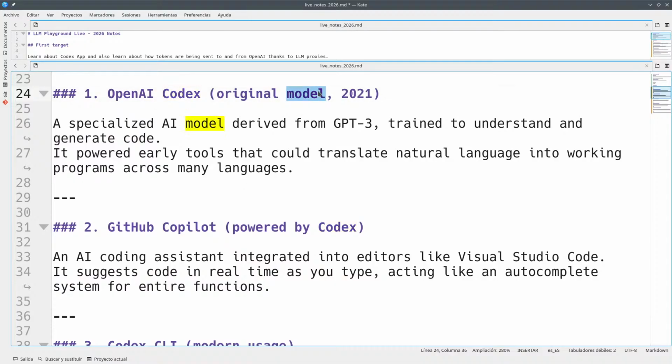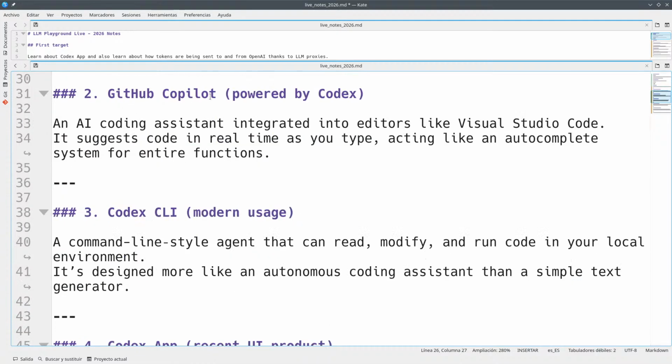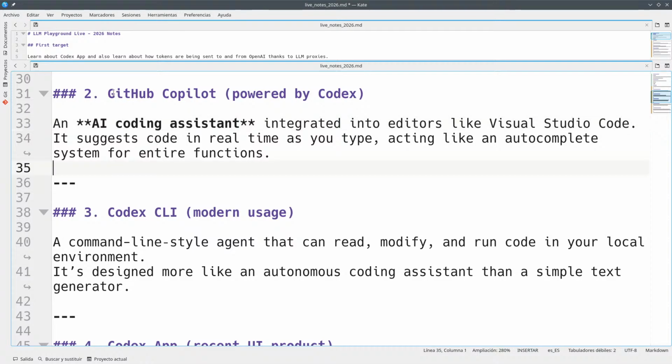So there's a model from 2021, which I thought was more recent, but this is an AI model derived from GPT-3, trained to understand and generate code. Yeah, so that's a model, okay? OpenAI Codex is a model. GitHub Copilot, powered by Codex, an AI coding assistant. Okay, why not? This is what we already knew from the very start, this thing, GitHub Copilot. This is the thing that Microsoft invented back in the day.